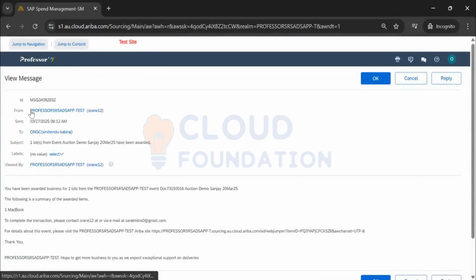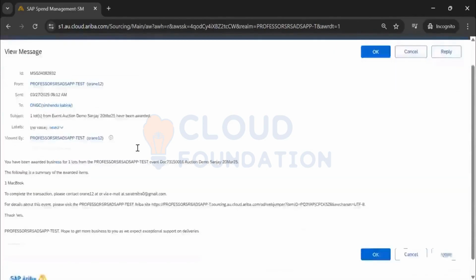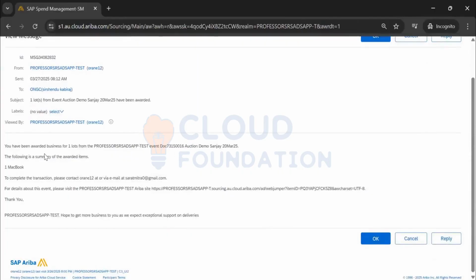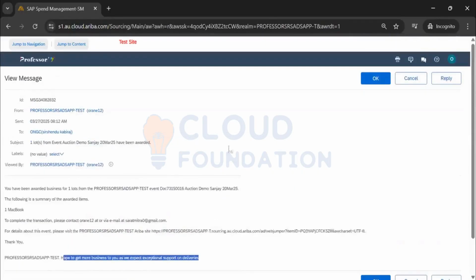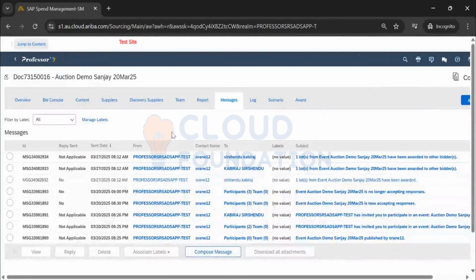You can see that the message has gone from the buyer name Moranet1 to ONGC: you have been awarded the following item. The following is the summary of the awarded item, 1 MacBook. To complete the transaction, please contact this email address for details. You can open this Ariba details. Also, hope to get more business. Whatever I have edited, that message is going to the supplier. Click OK. Any questions on the awarding scenarios and messages related to the suppliers?